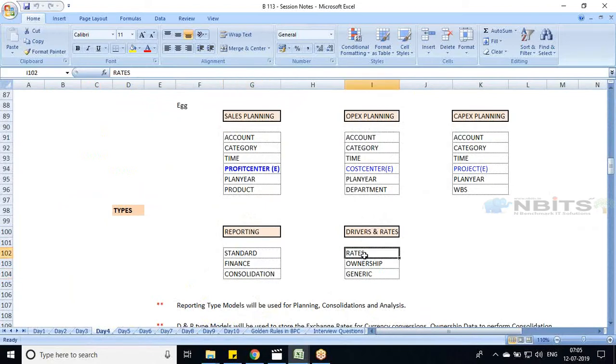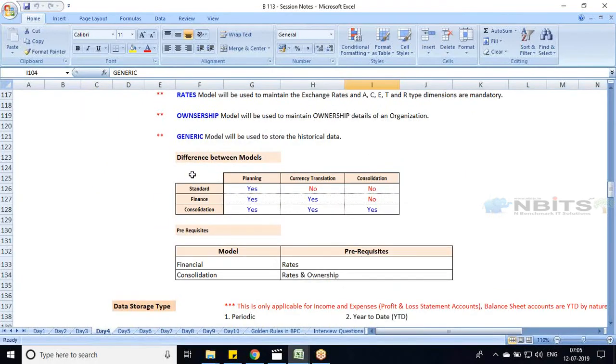Coming to the supporting models, rates is to maintain exchange rates, and ownership is to maintain ownership details. Generic is just to store historical data. And we have seen the difference between these reporting models. The standard model supports only planning, and finance supports both planning and currency conversion. Consolidation supports all, but for planning we always go with the finance model.